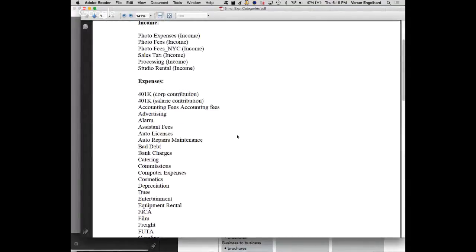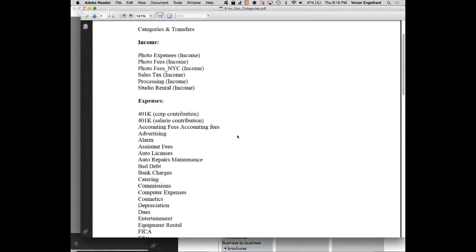Okay. So again, I explained some of this to you guys before. Because I have income in multiple states, I tracked it in different states. So photo fees for me right here would be Chicago. Photo fees NYC was the work that I'm doing in New York. I keep my income expenses. And what do I mean by income expenses?